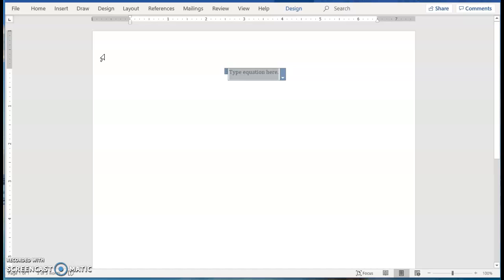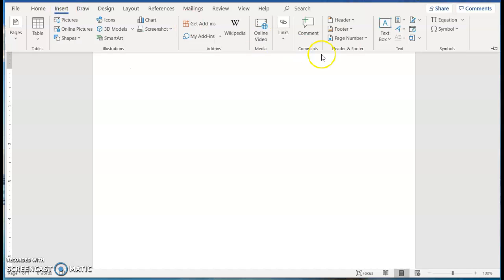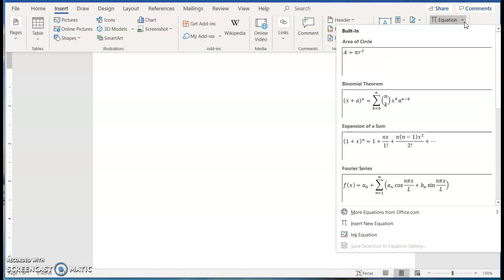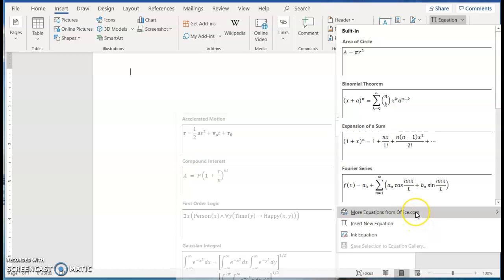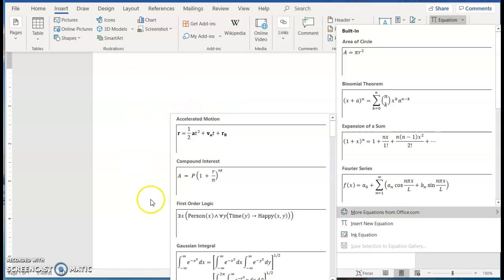The other thing you could do is go back, Insert, the down arrow to the side. You see I have options for equations and you can go more offline and stuff. So this is one of the methods of inserting equations.